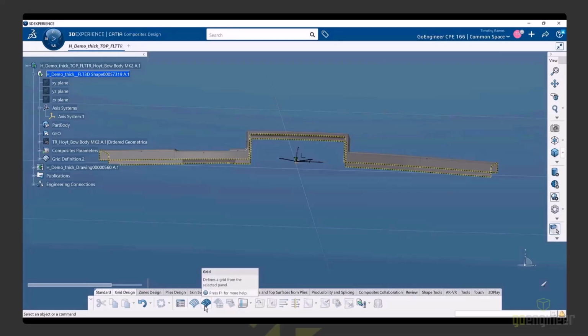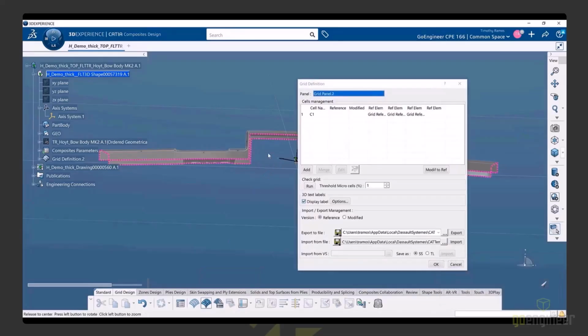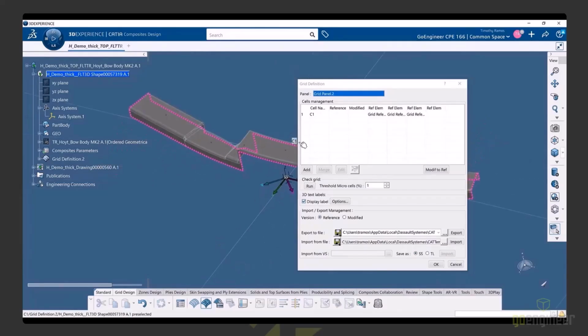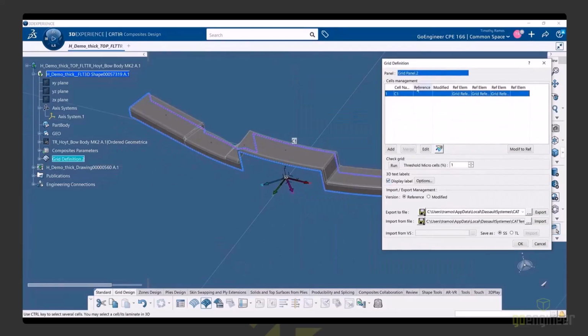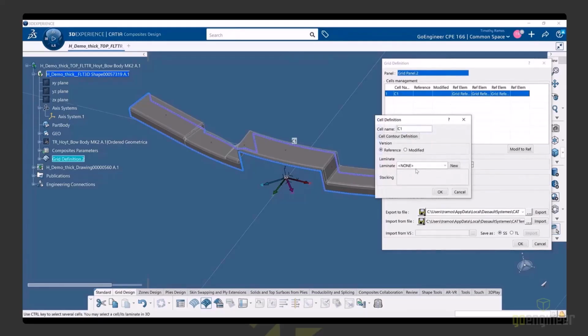The grid definition command allows me to define my cells where my composite laminates will be applied. Once again, I am only using a single contour for my first design, so I only have one cell. Double-clicking each cell available allows me to choose a laminate for that cell.